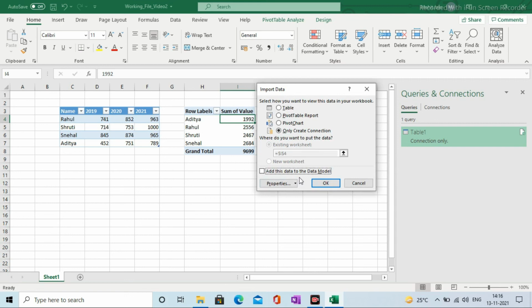Hope the topic is clear and you have understood the different options available for saving your work in Power Query. Make sure you save your data, otherwise you have to rework on it.